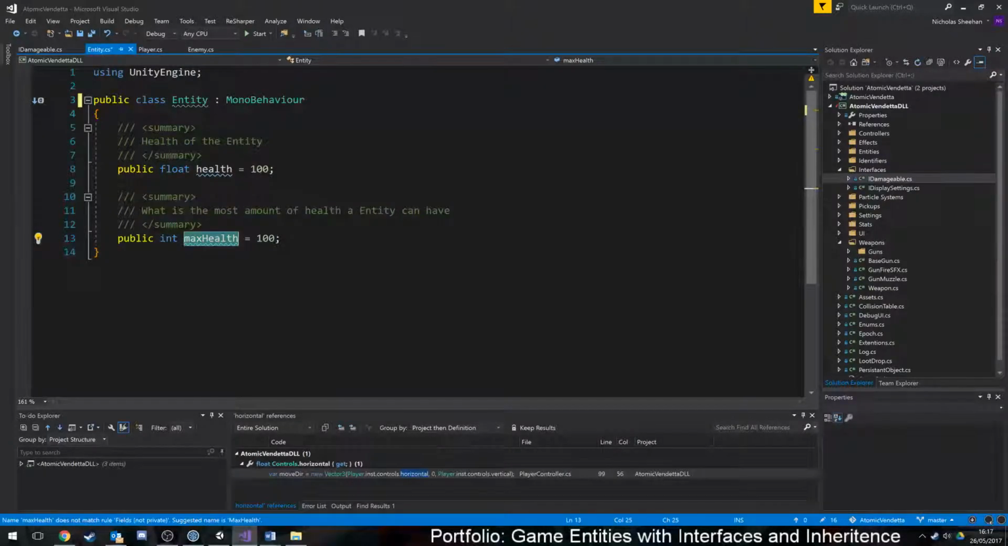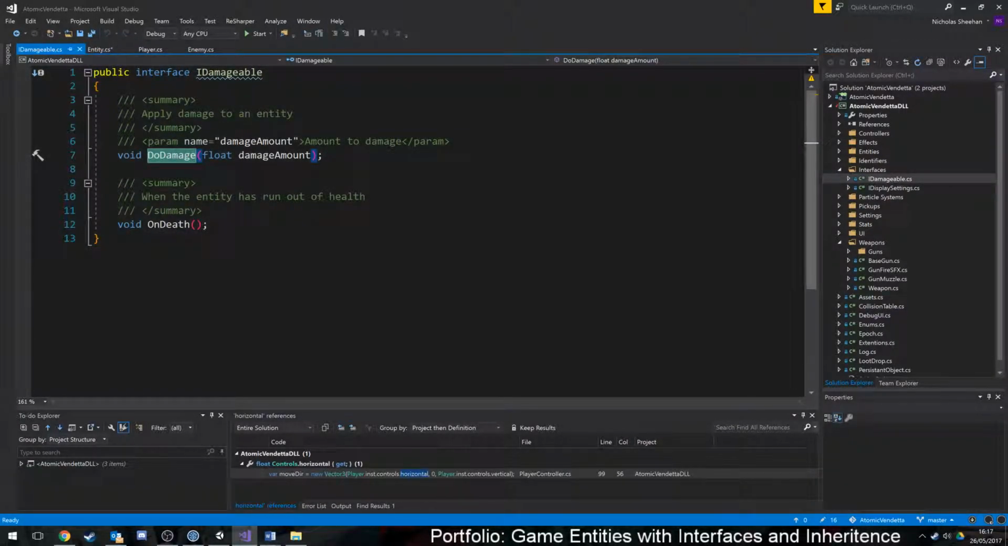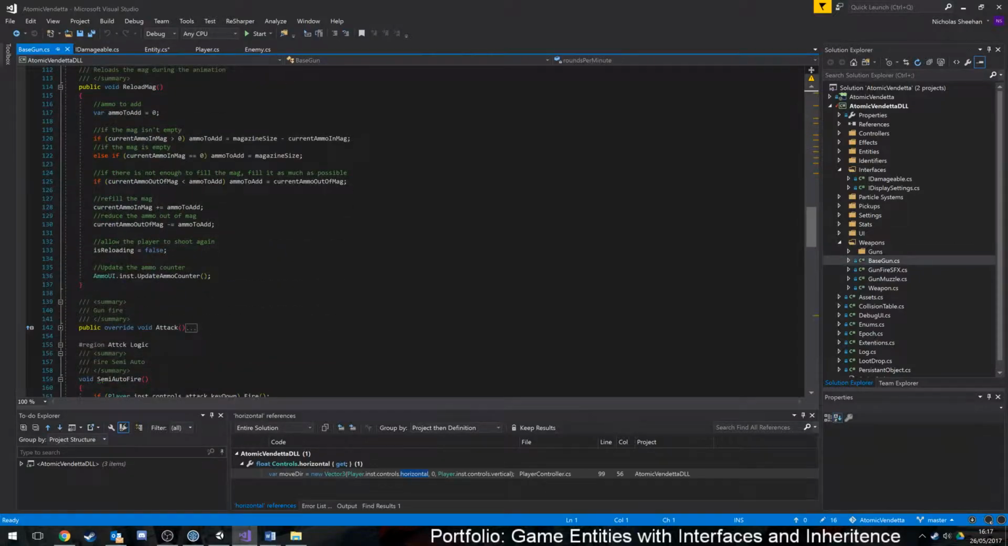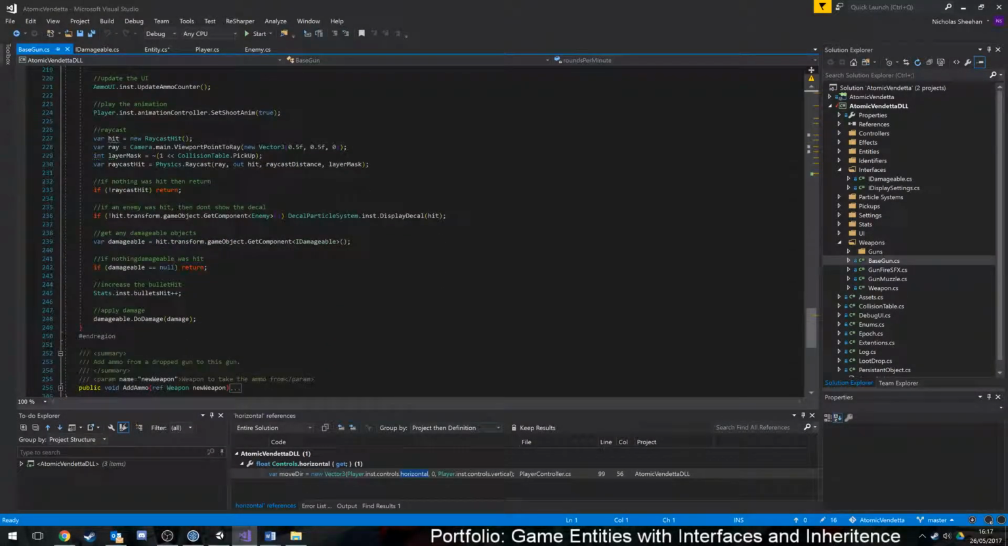If you were doing some extreme optimization and you didn't want to instantiate new objects, you could have this in some sort of object pool and call it to reset the health, so you're not having to create new objects on the go. And with the barrel, once OnDeath is called, you can make the barrel explode. Okay, so now we've got interfaces.